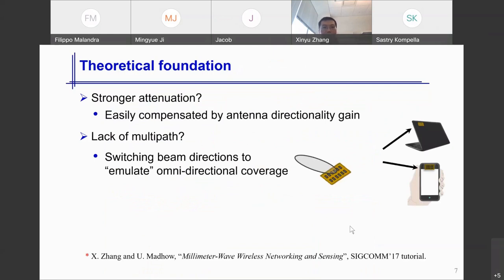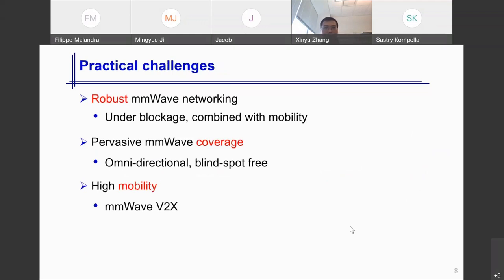Theoretically, we can, although there's the high attenuation loss due to shorter wavelength. But people already know that by using large phased array antennas, we can have very high directionality gain, which compensates for the attenuation loss. On the other hand, although directionality makes it hard to have multi-path reflections and creates a lot of blind spot areas, if we can switch the directional beam in a very efficient and fast manner, then we can approximate an omnidirectional coverage that is as good as Wi-Fi or LTE. To approach this theoretical ideal, of course, there are a lot of practical challenges.